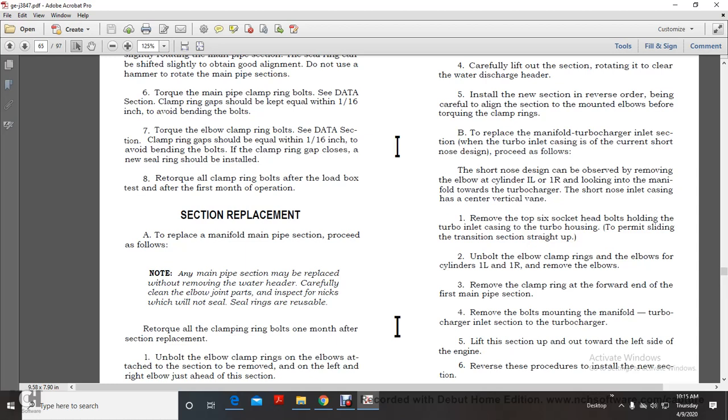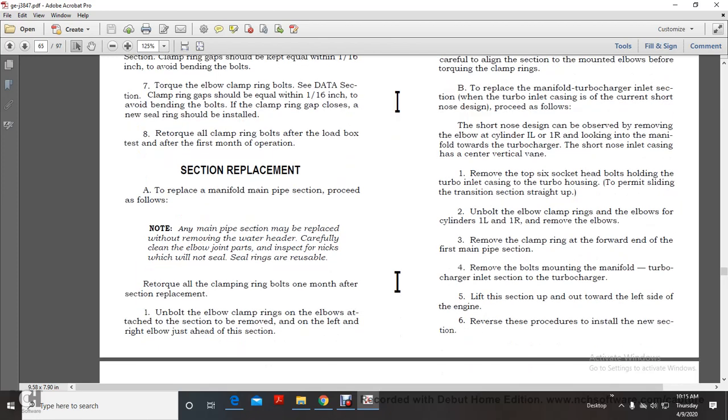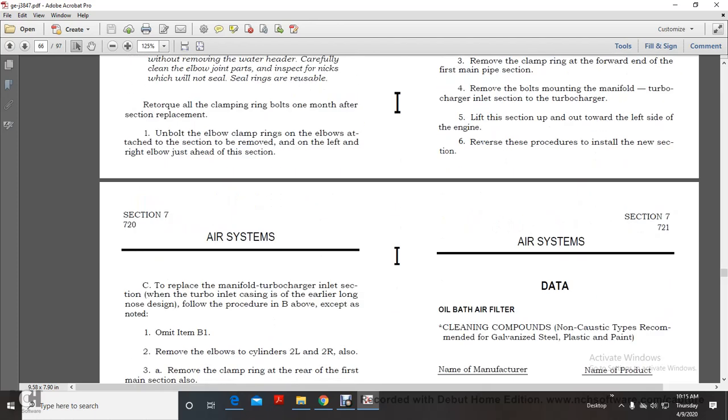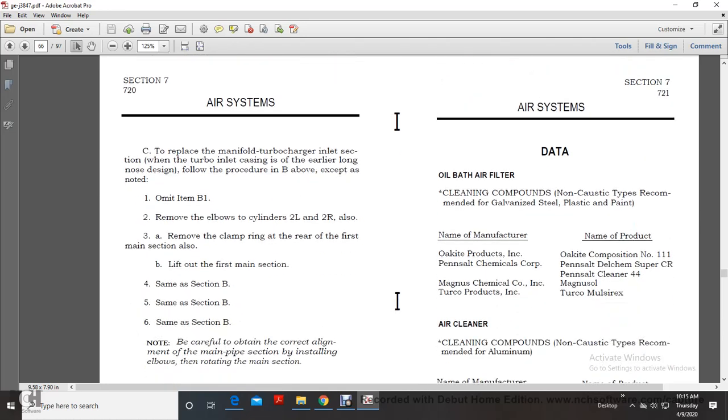Unbolt the elbow clamp rings of the elbows for cylinders 1L and 1R. Remove the elbows. Remove the clamp ring at the front and forward end of the first main pipe section. Remove the bolt mountings of the manifold turbocharger inlet section to the turbocharger. Lift the section up and outward on the left side of the engine. Reverse these procedures and install a new section. To replace the manifold turbocharger inlet section with the inlet casing with the long nose design, the procedure is as noted above.